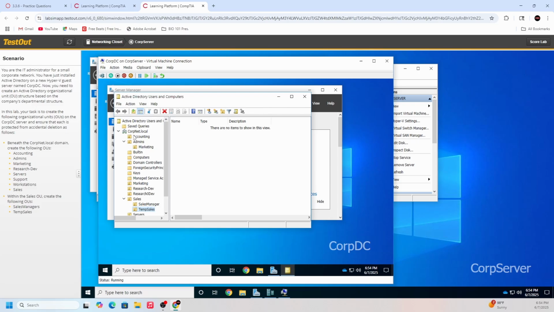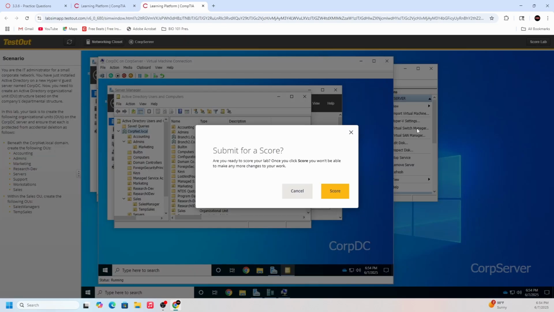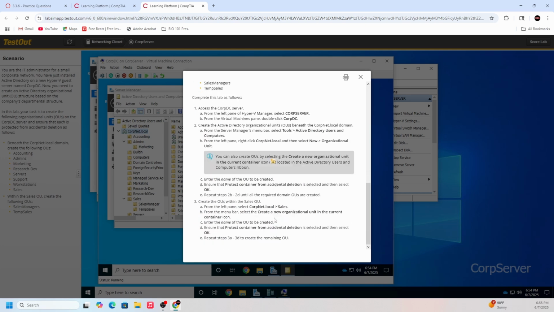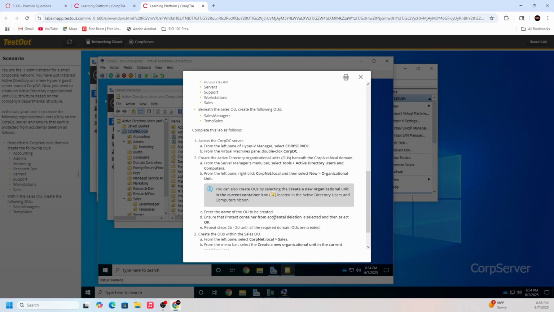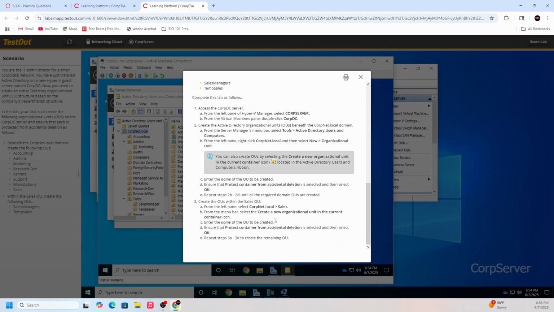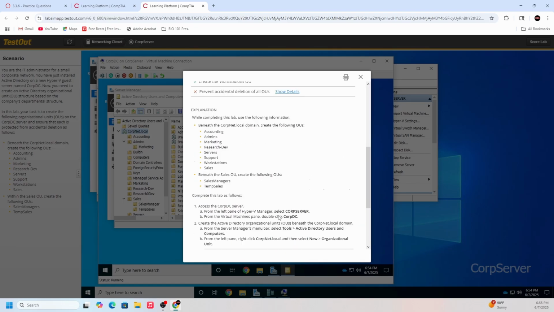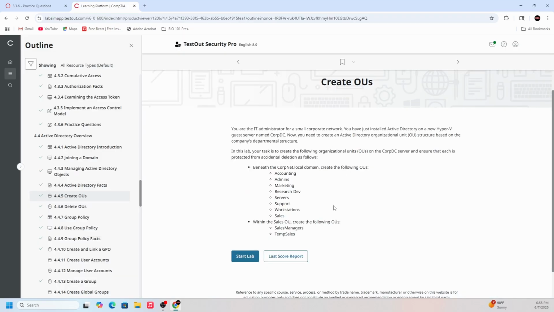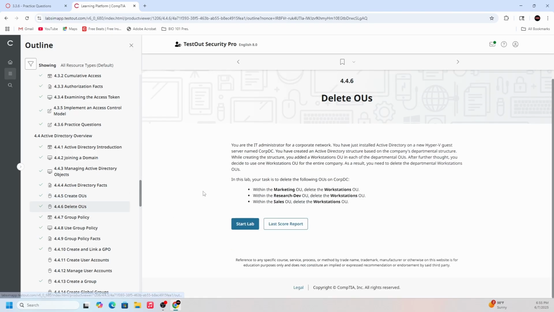So with this being done, I'm going to go ahead and score the lab. And I should get 100%. I got 80%. Alright, well I messed up somewhere in there, but that's basically how you create organizational units inside Active Directory. So now we're going to learn how to delete them as well.